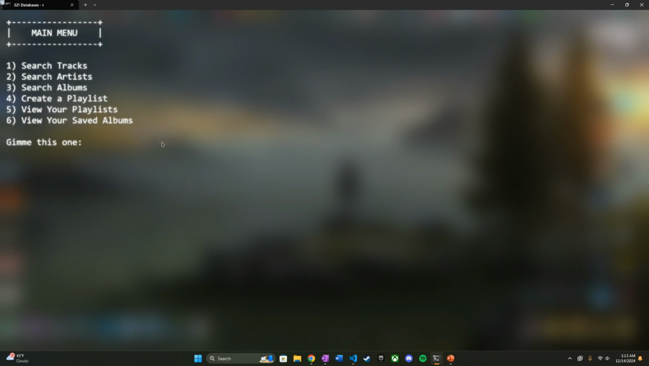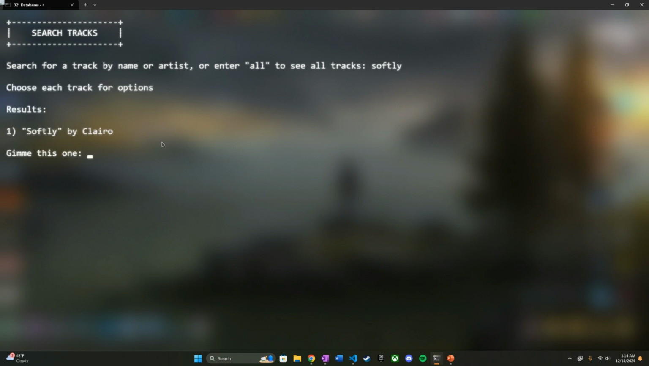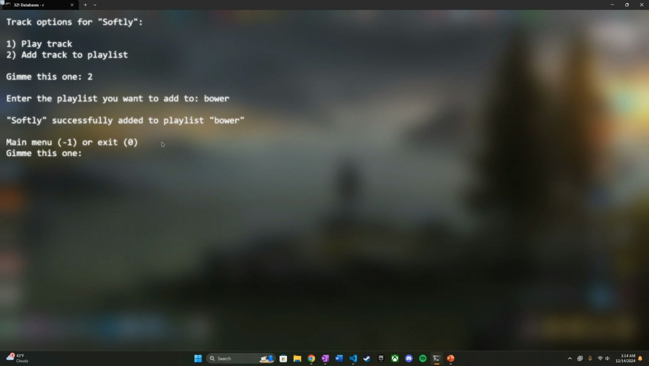Let's add some tracks to that playlist. So search for the tracks, and we could search by name for the tracks. So I know there's a song called "Softly" by Claro. It's really good. Softly. Boom. Softly by Claro. There it is. Let's select it and let's add it to the playlist we just created. So Bauer. Boom. It's been added to the playlist Bauer.